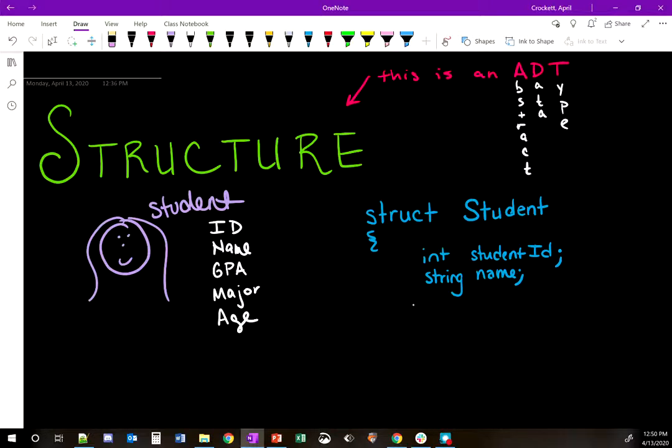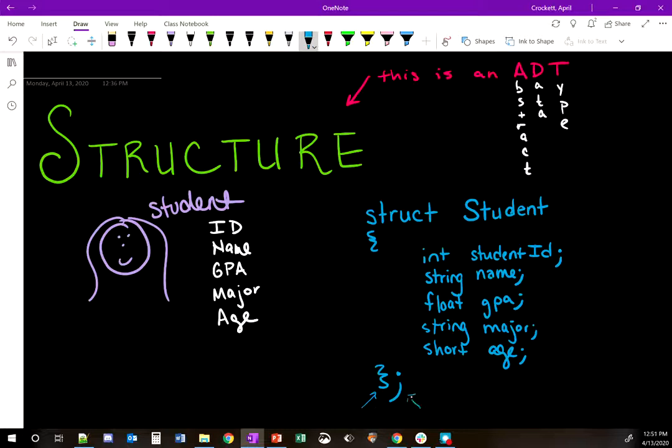Okay, and then what we also want to know, the GPA, so that could be like a float. The major could be a string. The age an int, or short. It's not very big, so let's make it a short. And then to end the structure, we have an ending curly brace, and then we have a semicolon.